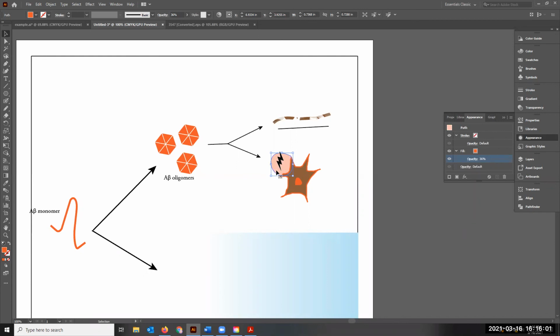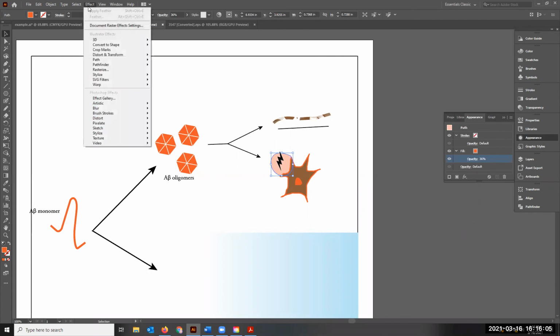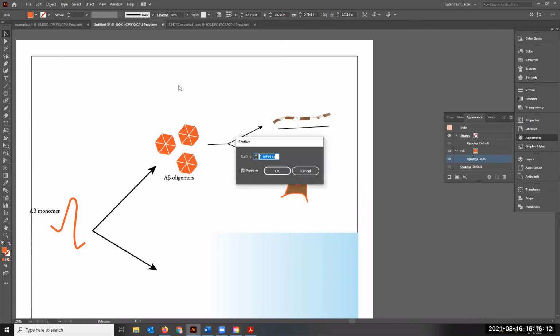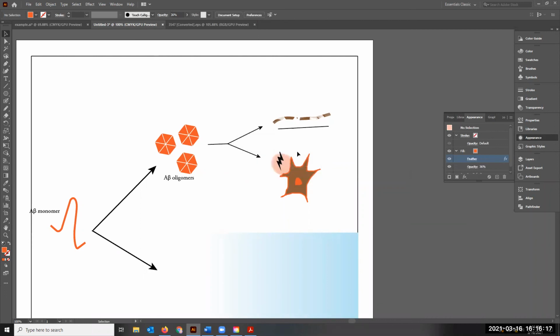Another thing that I can do is go up to effect. I'm going to look at Illustrator effects, not Photoshop right now. I'm going to go to stylize. I'm going to say feather. I'm just going to keep it where it's at. And what it's doing is blurring that edge, and it's making it softer. So this is one of those tools. There's so many tools to manipulate once you get past the basics. It's pretty fun.